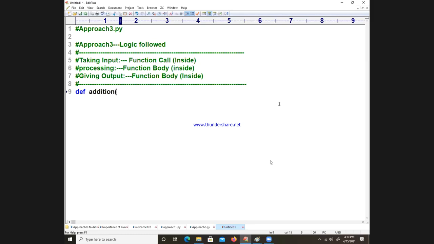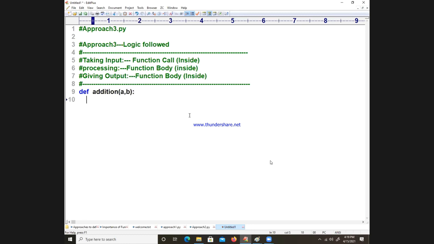Addition of. Taking input from where? Function call. So definitely I will take 2 formal parameters, A comma B, indentation. C is equal to what? A plus B. Then processing over. Now giving output. Inside only I am printing. Dear students, I will print: sum of {} and {} is {}, dot format of A comma B comma C.